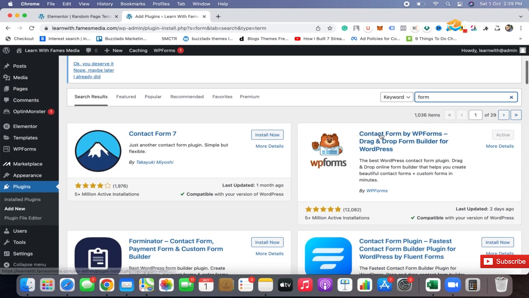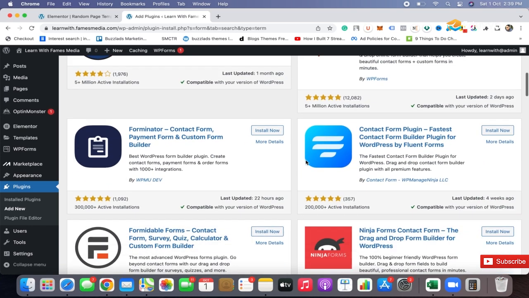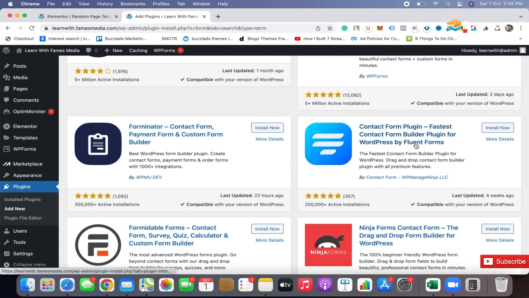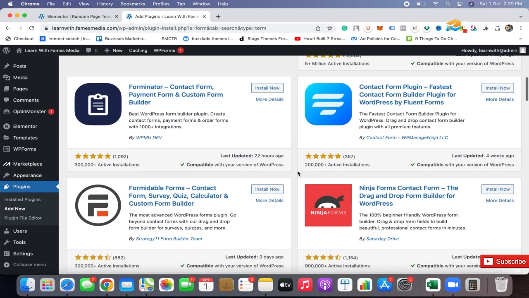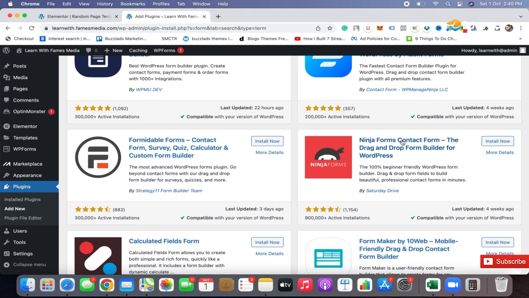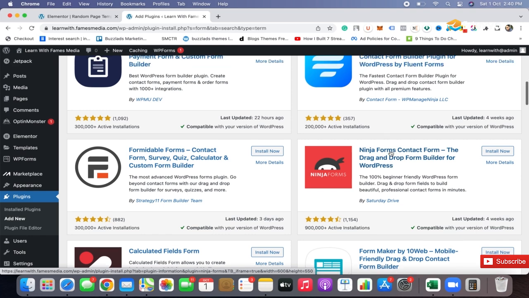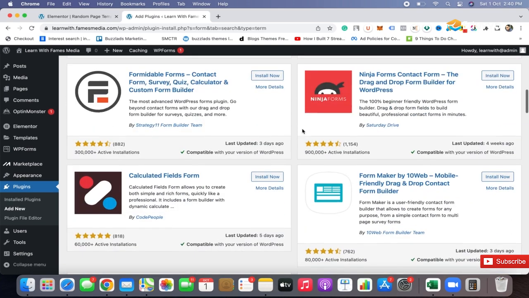So now you can see that we have Contact Form by WP Forms, which is a drag and drop form builder. We have Contact Form 7, we have Forminator, we have Contact Form, the fastest contact form builder plugin for WordPress. The one which you're going to use over here is Ninja Forms. As you can see, it has the maximum number of installations and a very great rating. The reason why we are using Ninja Forms over here is because maximum of the features which come in the pro version of any of these forms are basically free of cost in this. So maximum things you're going to get for free over here. So that's why we're going to use Ninja Forms here.